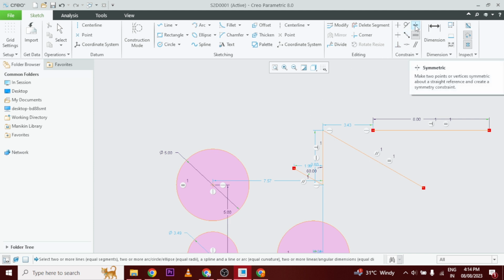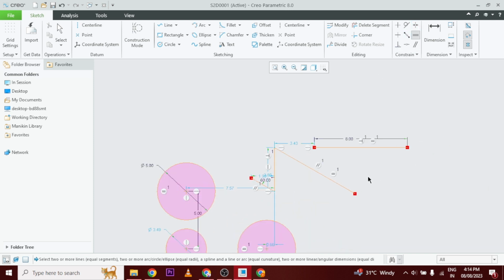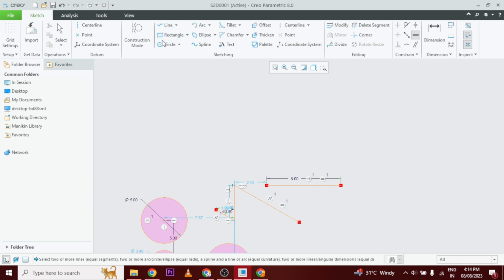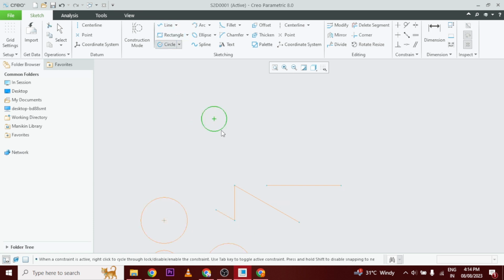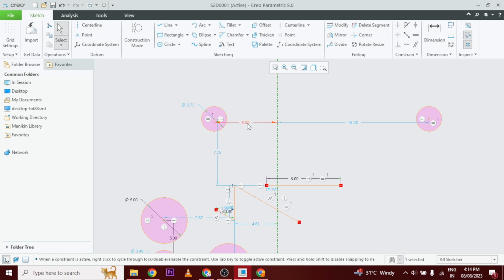Then comes here the symmetric concept. Now what is symmetric? For symmetric constraint you need, let's put a center line between them, and if I specify this distance as a 7 and let's make this distance as a 3. Now here there is an uneven gap from the center line. Here you can find 7 mm while here 16.26.